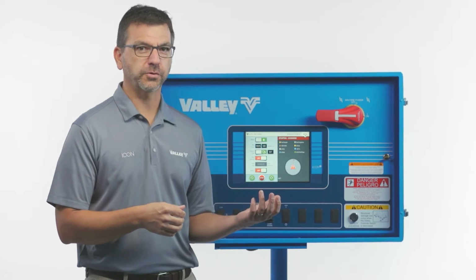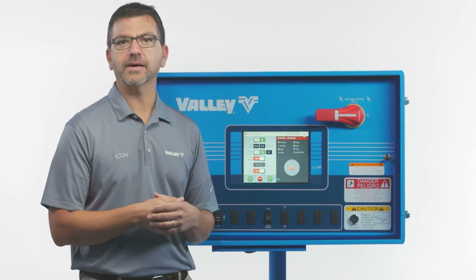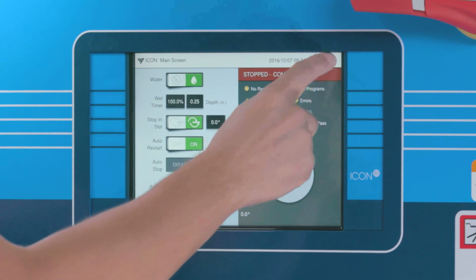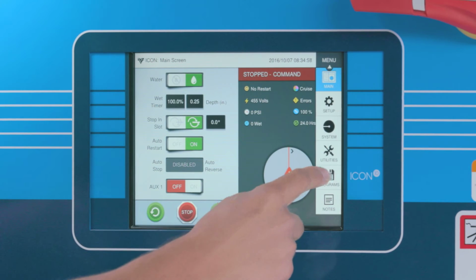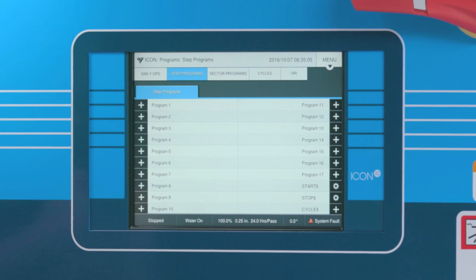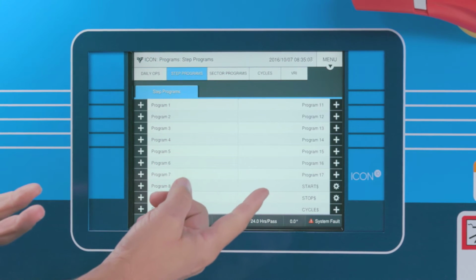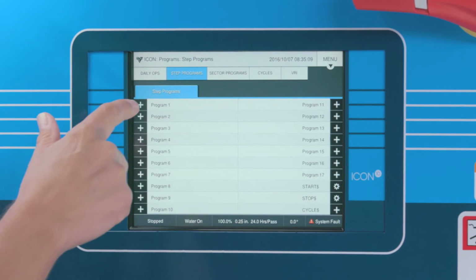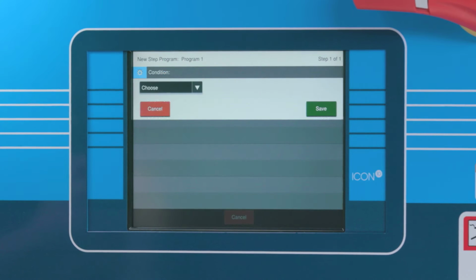Today we're going to walk through how to do a step program on the ICON10 panel. Start with Menu, select Programs. Under Programs, select Step Programs. You can see there's 17 slots that we can save a program in. We'll select spot number one to save ours.